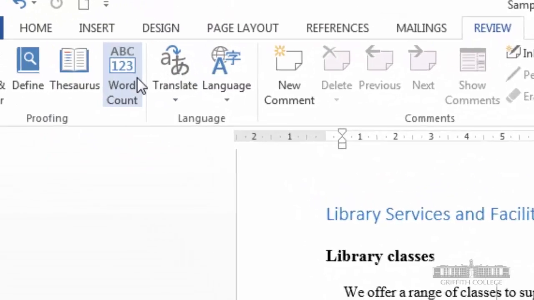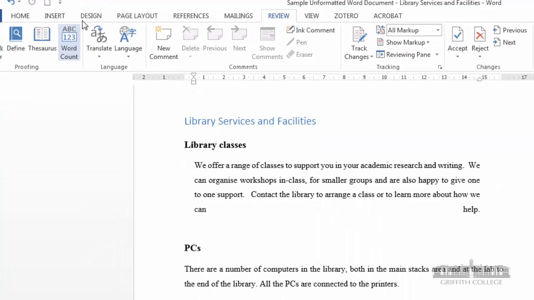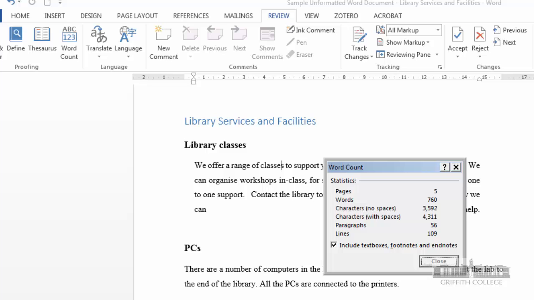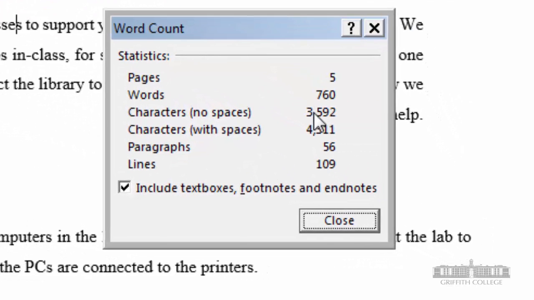Word count, again, also kind of essential. Maybe you all know this, maybe you don't, but if you don't know it, it's a great thing to be able to do. Okay, I clicked on word count and it's showing me everything there. All right, that's the words.